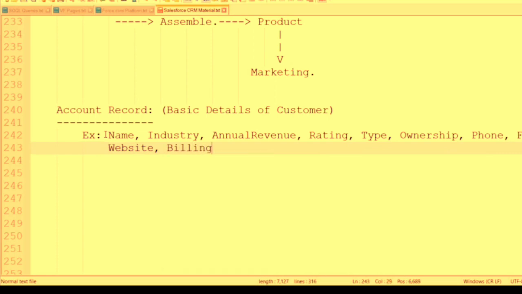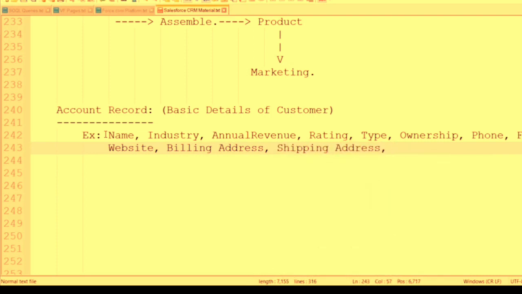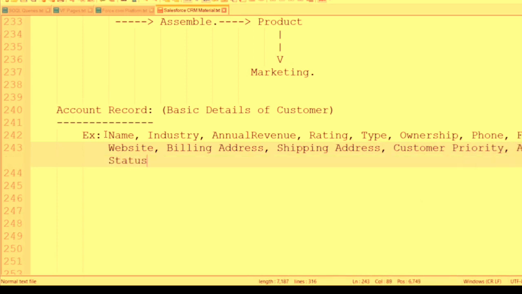We are collecting the billing address of the customer. We are collecting the shipping address of the customer here. And then we are collecting the customer priority here, and the active status of the customer. Whether the customer is still active or not, we can collect all this data over here. So this whole data will be stored inside the account record.